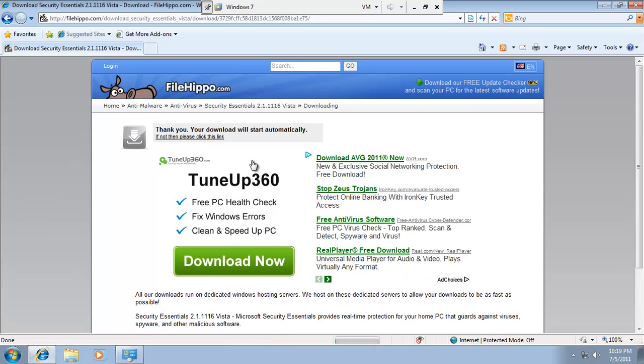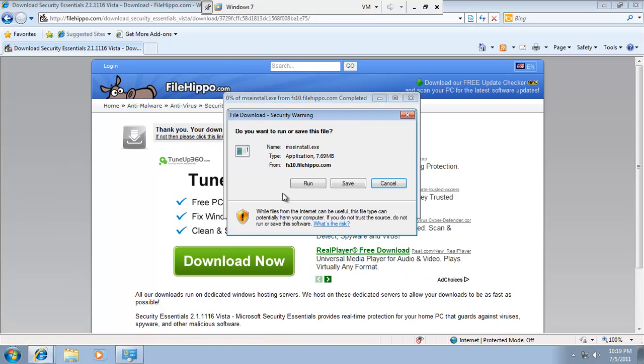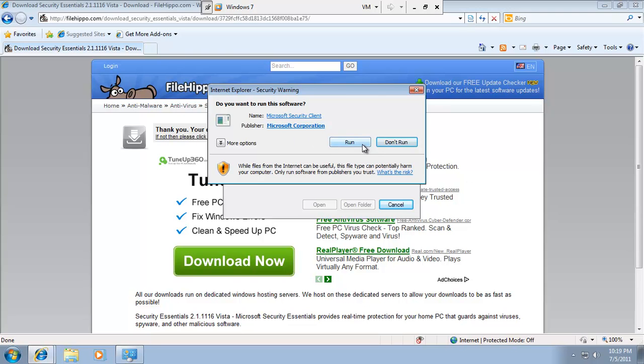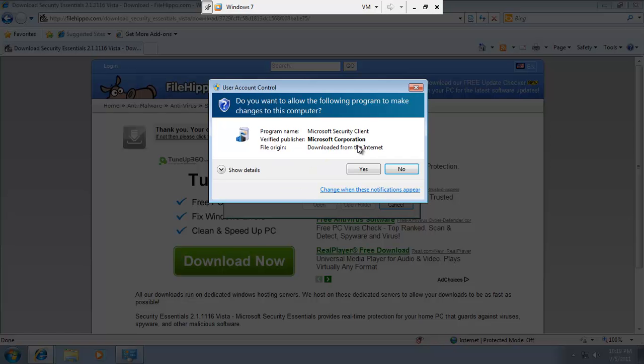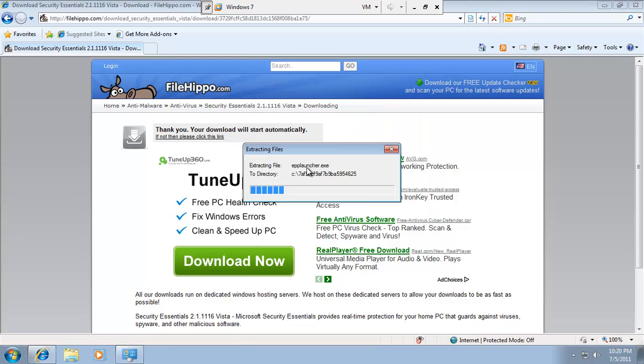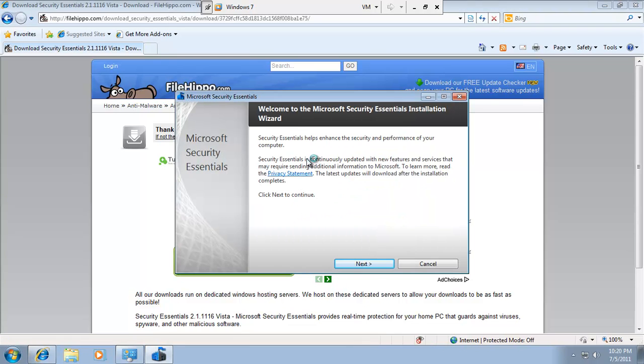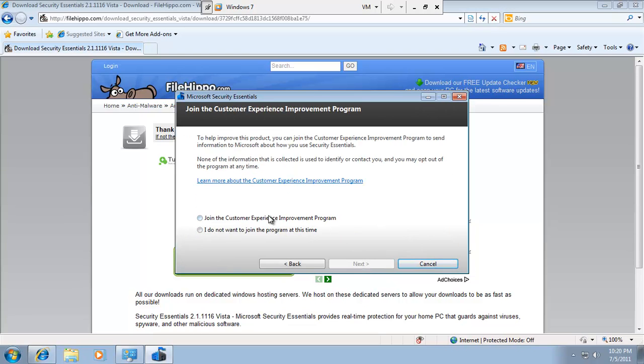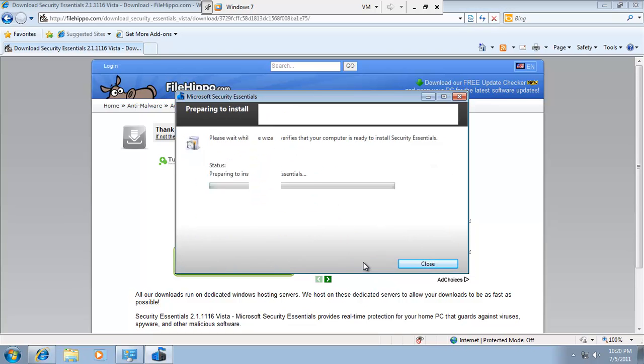We'll go ahead and download, and we'll say run. So it's a little 8 meg file. It's going to go ahead and install, and run. Now, you would think it wouldn't find anything else, but who knows? I don't know. So I'll accept, join the customer improvement, whatever.